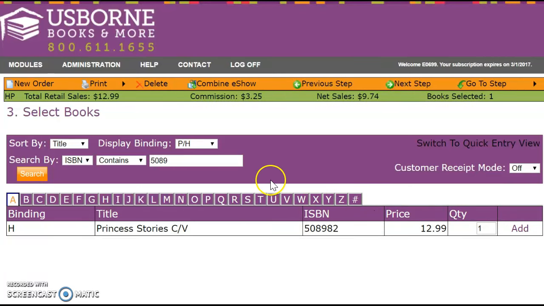If something doesn't show up, make sure you're looking at the display binding, because the library bound books are not shown by default. So you do need to click show all, and then that missing book or what you're looking for might show up.